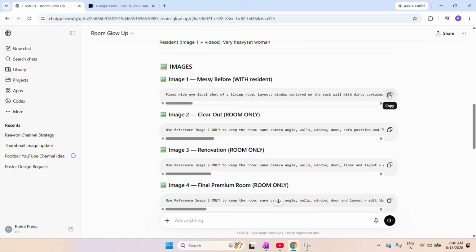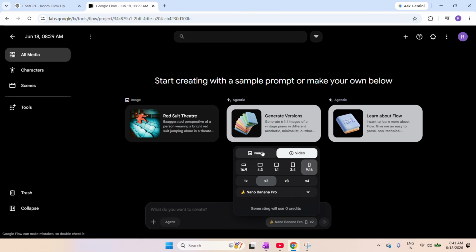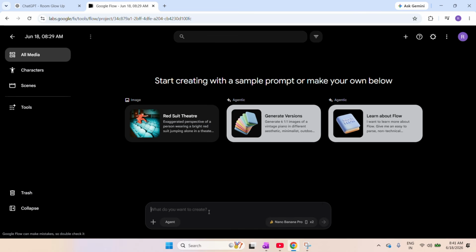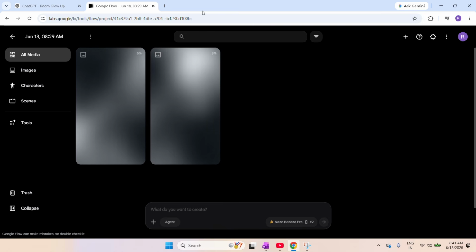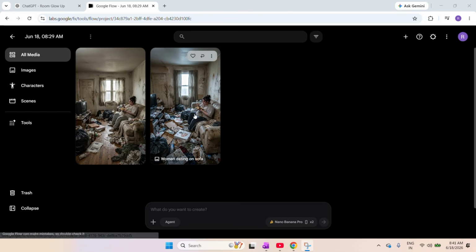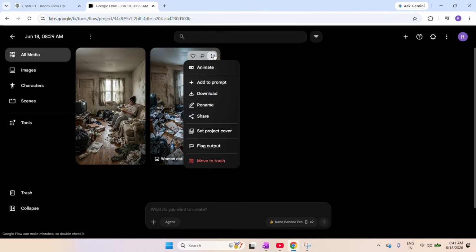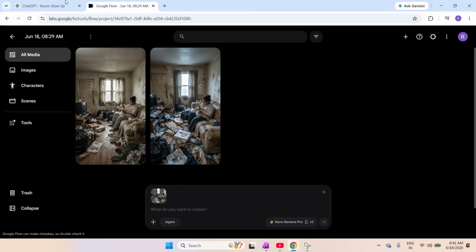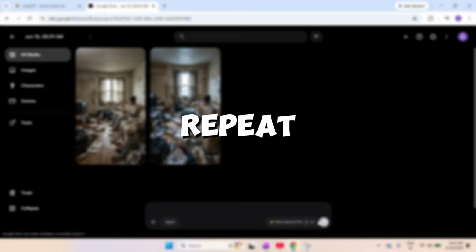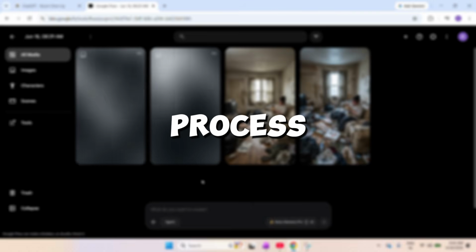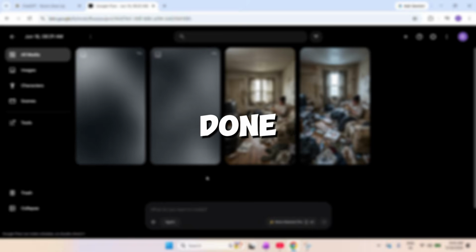Copy image prompt 1 and head over to Google Flow. Select the image option and make sure all your desired settings are turned on. Paste the prompt in and hit enter. Your first image scene will be ready in just a few seconds. Choose the one you like, click the 3 dots and choose Add to Prompt. Copy image prompt 2 and paste it in. Repeat the exact same process until all your images are done.